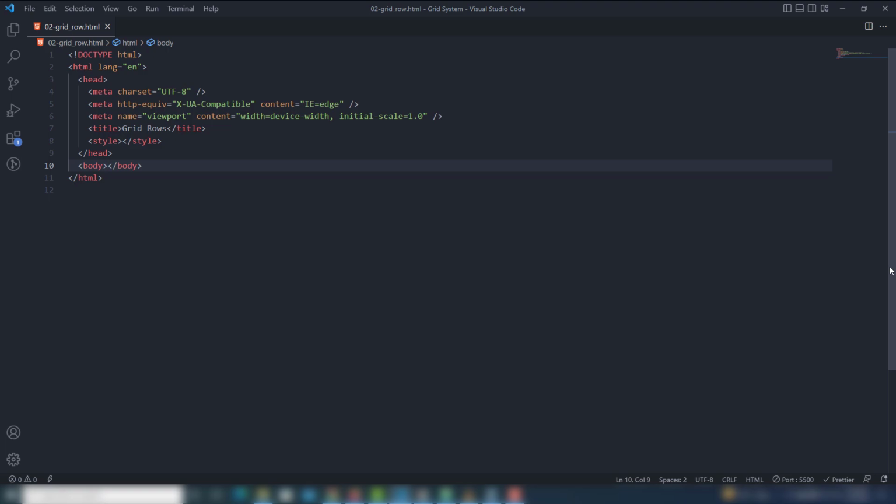Hey guys, in this video we're going to discuss all about the grid rows, how you can use the grid rows inside the grid system, and also you will be able to use the grid column inside the same section. So I'm going to show you step by step how you can use that.